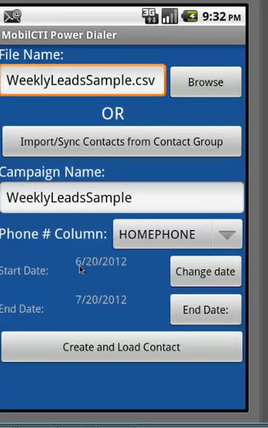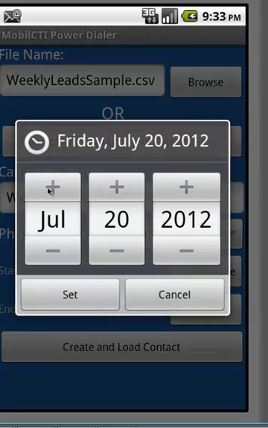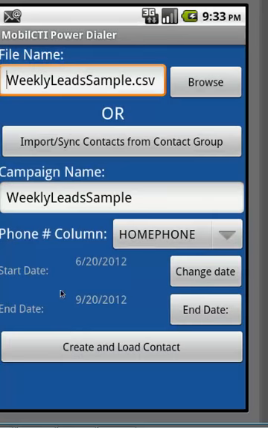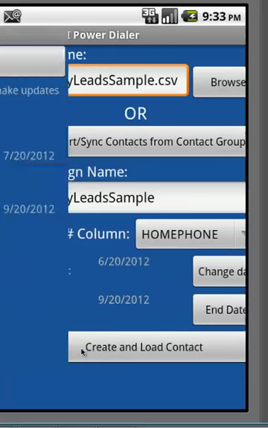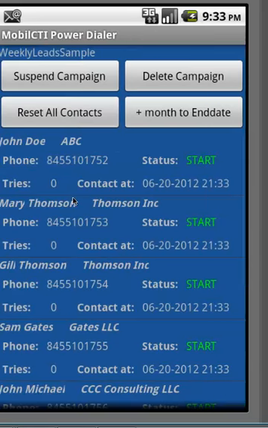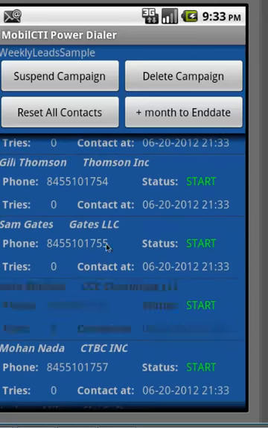And the start date is June 20th. The end date is July 20th. If you want to change the end date, click on the end date and change the date to a desired date. So now the campaign is created. You could verify everything is okay by clicking on the campaign, and you see all the contacts are now loaded and they are in start status.